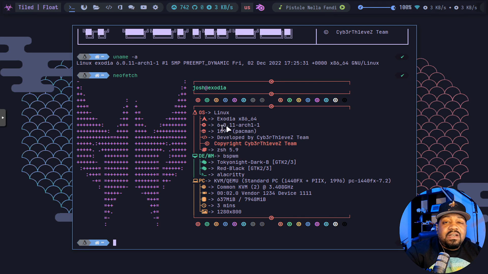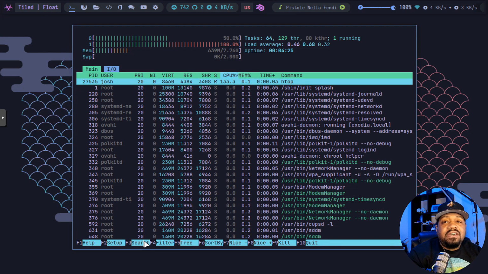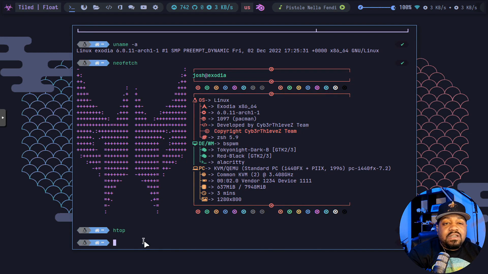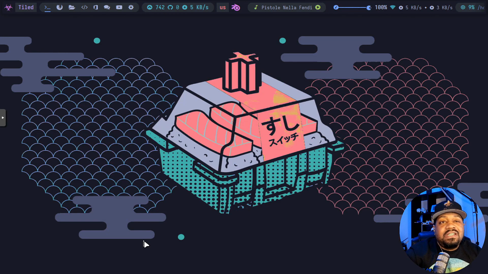So the kernel, Pacman. The developers are using ZSH as the shell, so this is ZSH. The window manager, it's got the themes up here, all that good stuff, and the PC information right there. And let's just run htop and see what it looks like on here. So looks normal. And let's just exit out of the terminal. We don't need to see it no more.